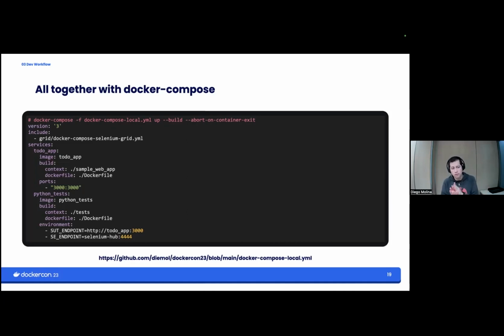So this is all the information you are declaring for the application and the test to be ready and be executed. And if you see in the first line, this is how you can run things. You can run docker compose up, and you have a flag at the end saying abort on container exit. And this is pretty important because when you run your tests, let's say you have 10 tests, and when the last one finishes, then this means that the process for the Python tests ends, and then the container exits.